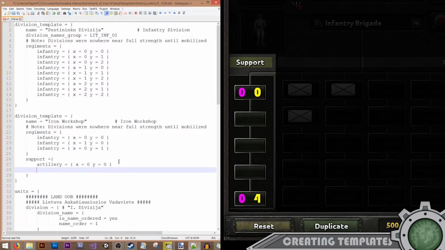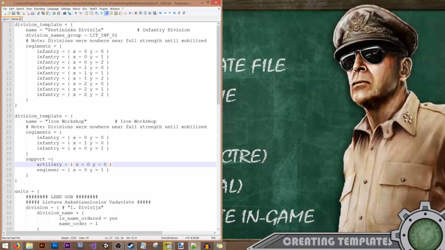Okay. The next one that I want to put is some engineer support units. So let's type engineer. Now, the difference here is that you're not moving on the X axis, right? The support section only stays on the X0. It does not move forward. So for this unit, it's also going to be X0 and Y is going to be 1. All right. So this is our template. It's mainly complete. You can obviously add much more units to it if you want.